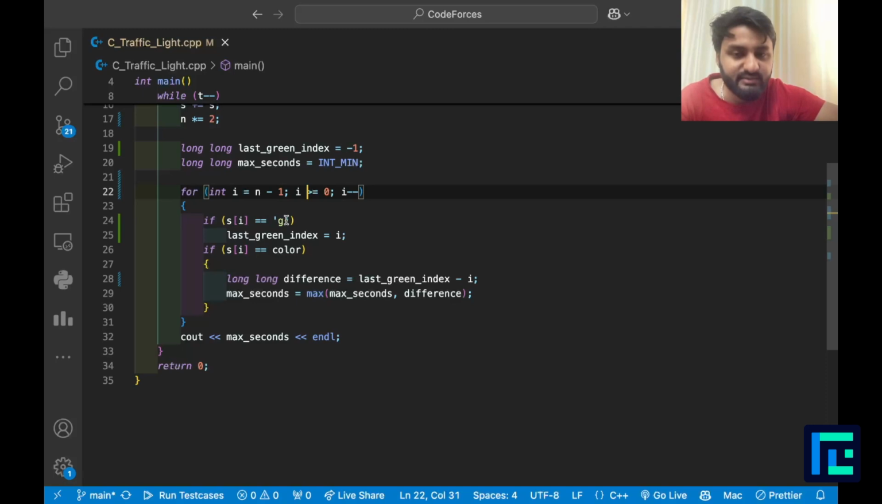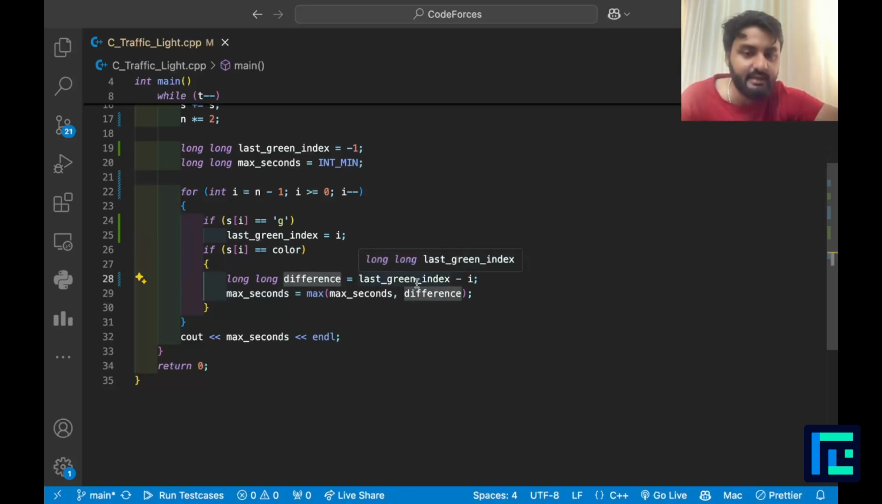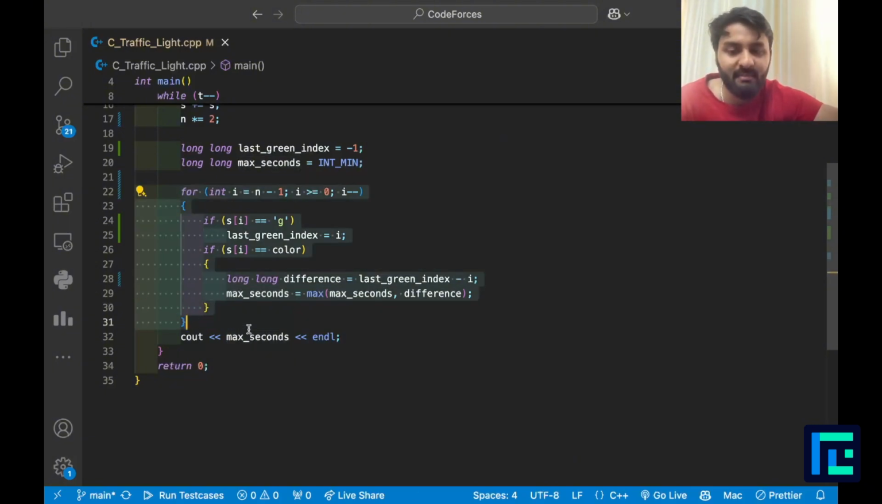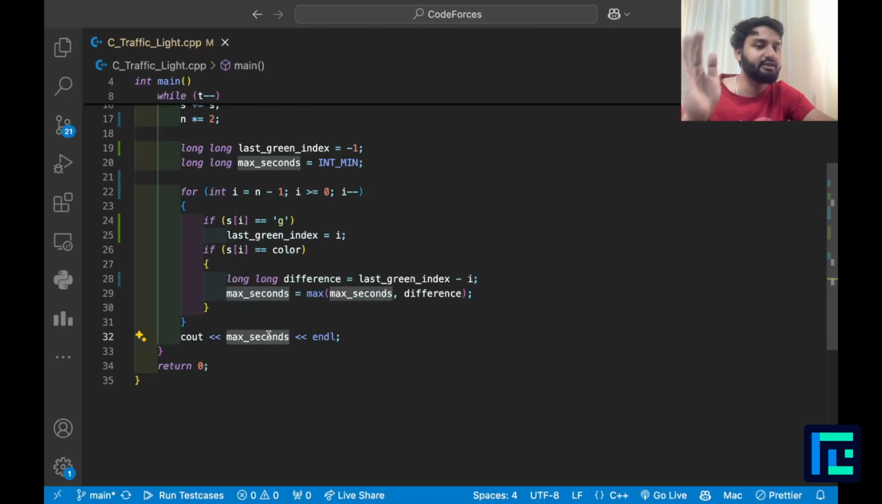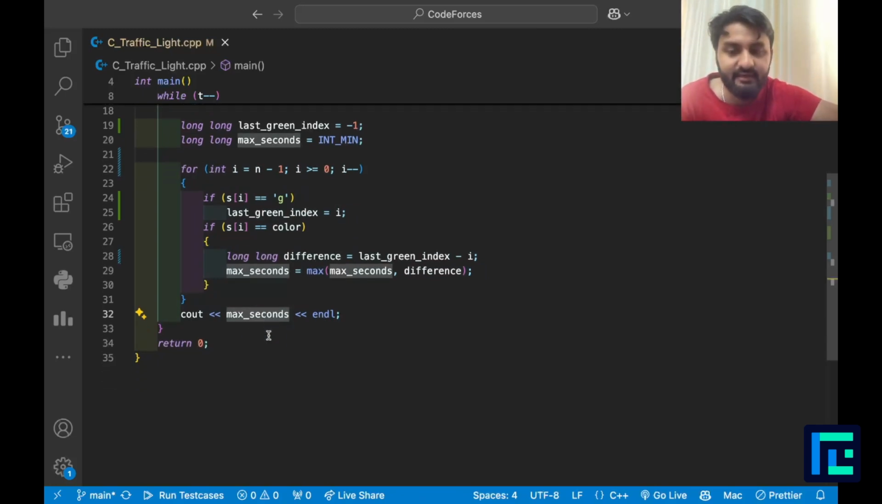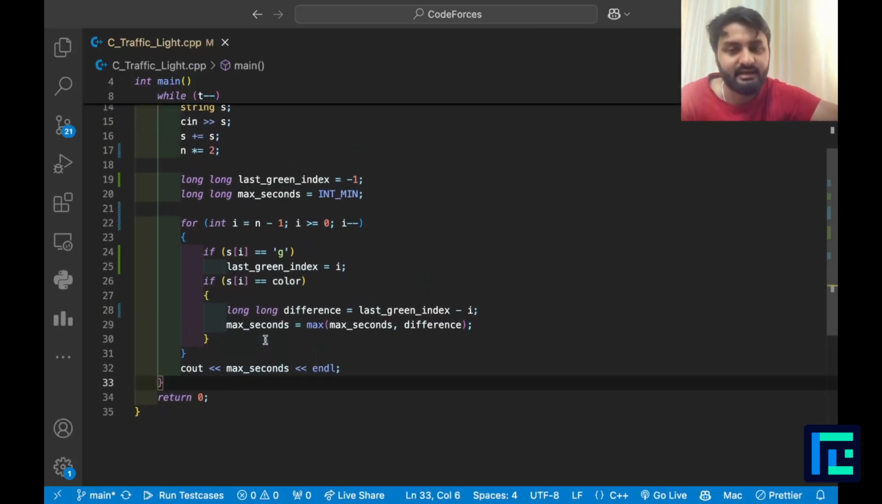If this becomes g, then the last green index becomes i. If this is color, then I calculate the difference, that is the last green index minus i, g minus whatever that color is, and then max out with my answer, that is max seconds, the guaranteed seconds I want, whatever you call that. When I end this for loop, I know max seconds has that best, largest difference that is guaranteed in which I cross the road. Let's print this and that gives me my answer.